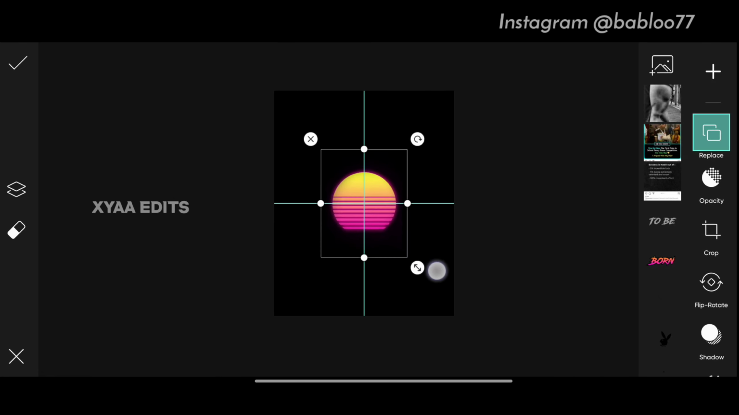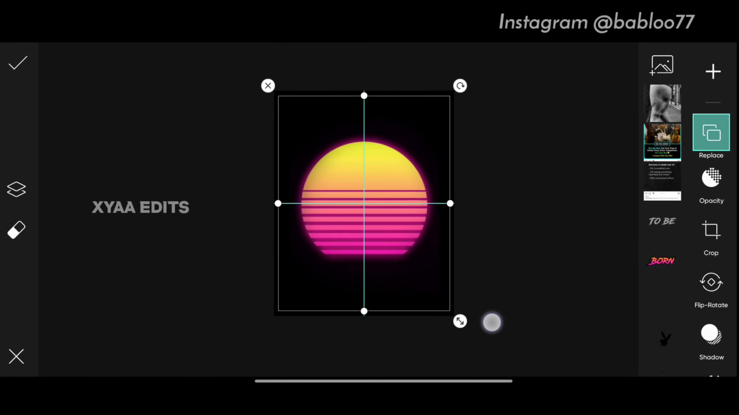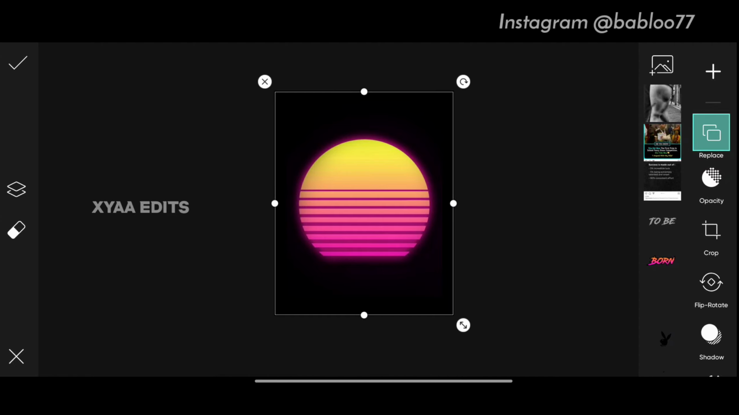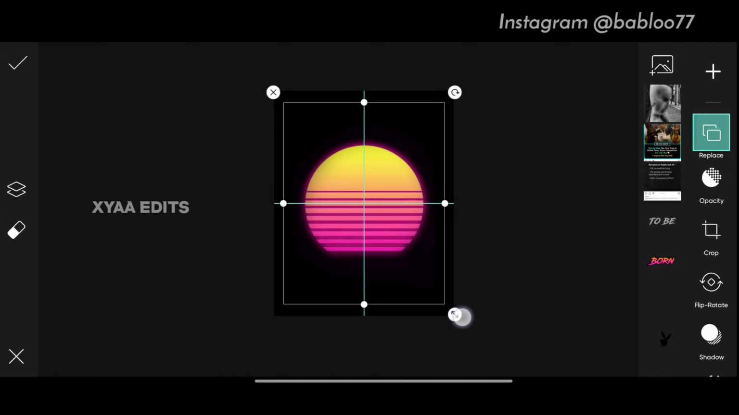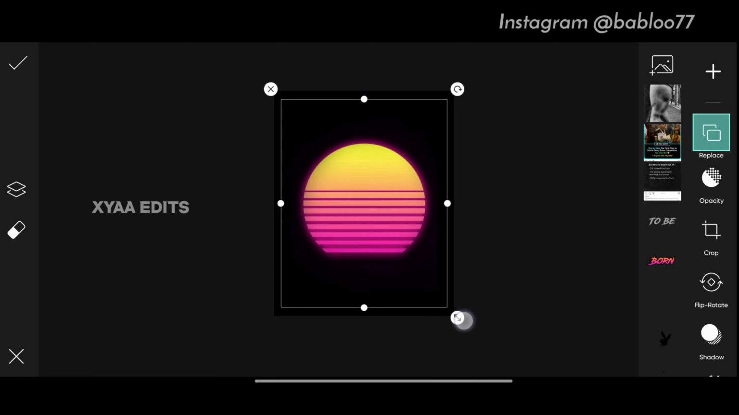Second step, go to add photo and select this circle PNG. This is the PNG. Simply stretch it like this. Okay, perfect. Arrange it like this. Now tap on the tick mark.